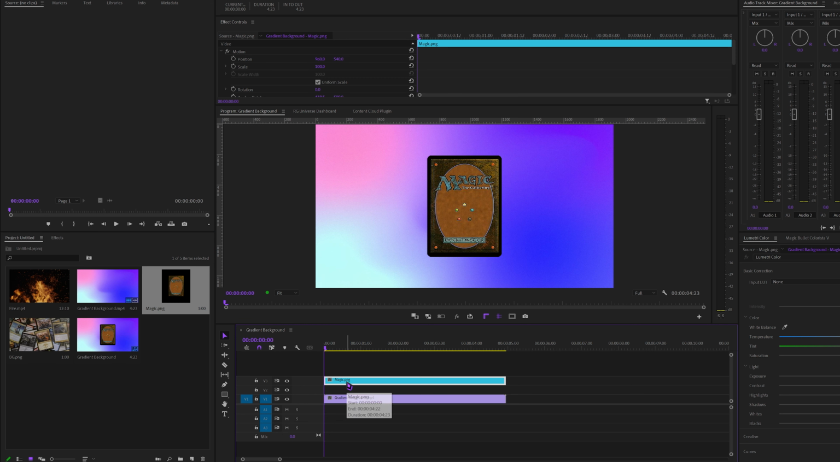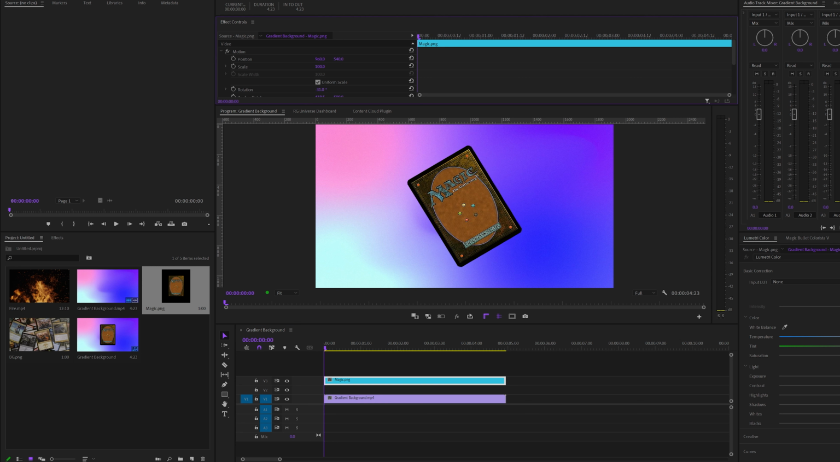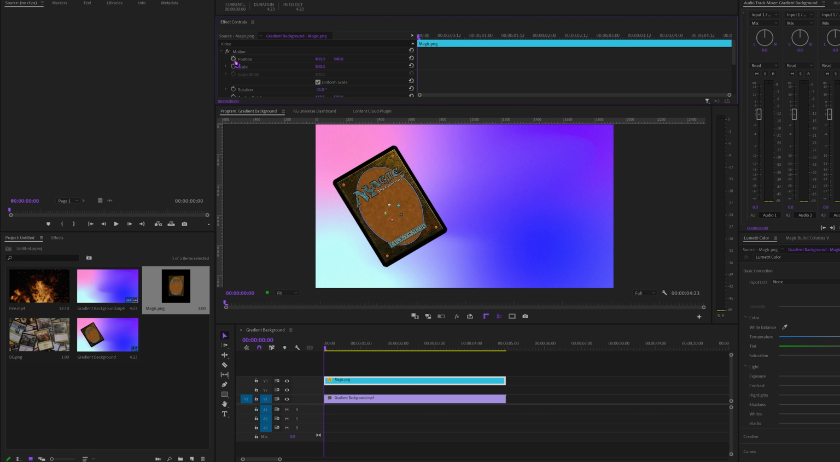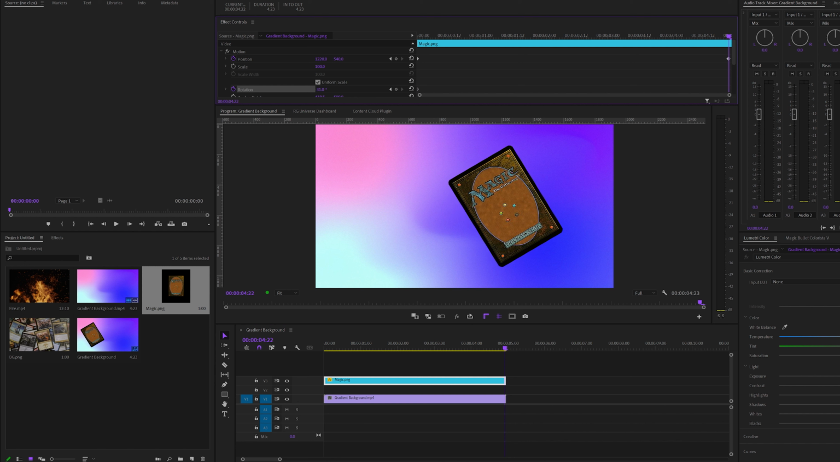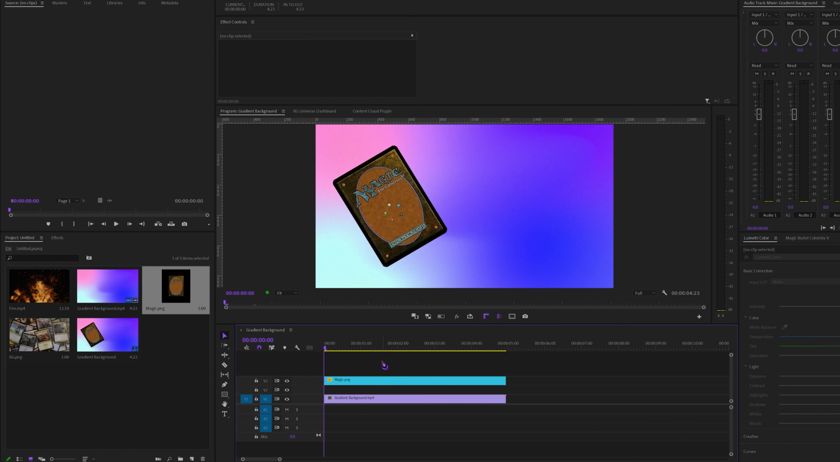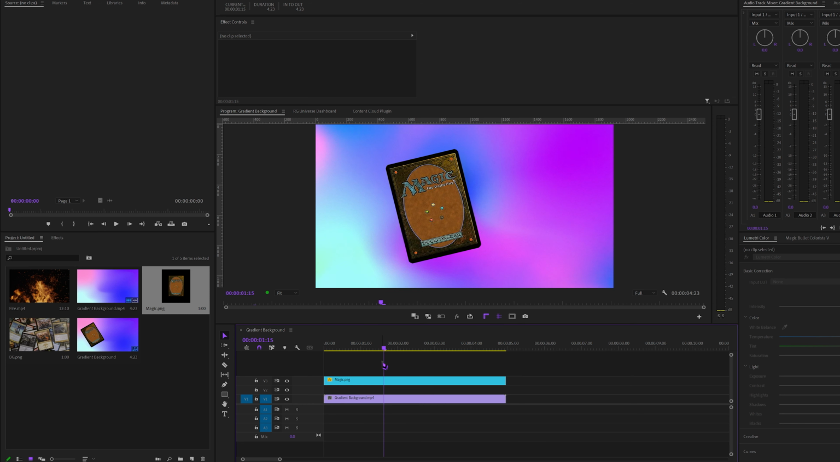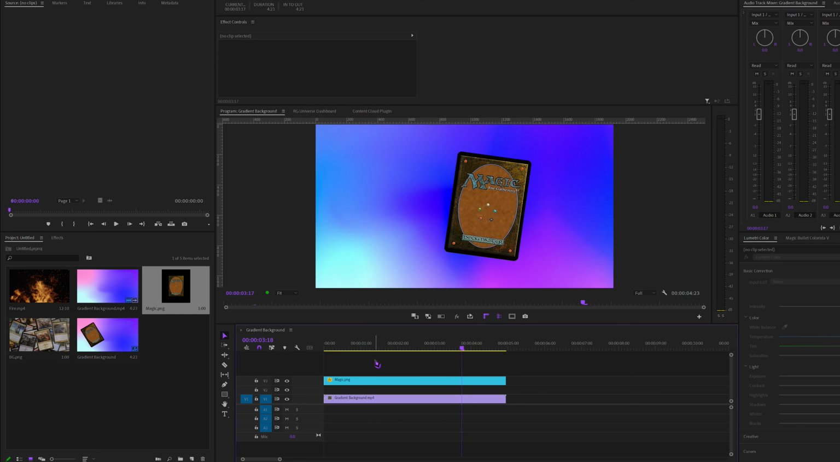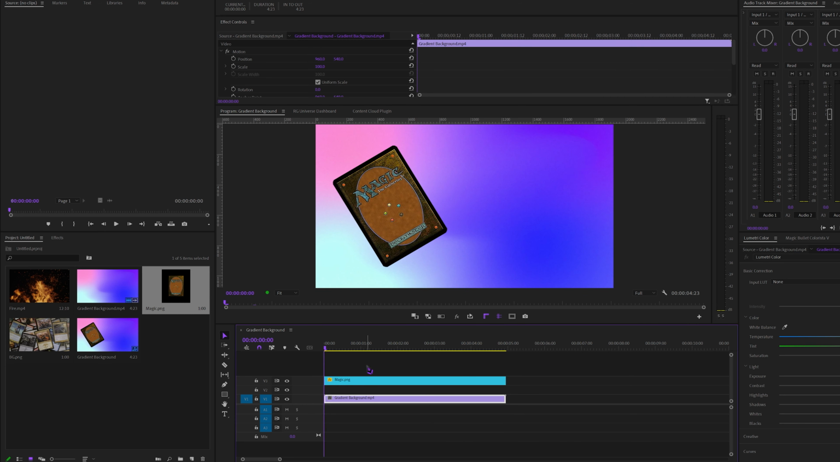Then I'm going to give the magic card PNG a little bit of animation. So I'm going to drag it over here, position, rotation, and then I'll go to the end of my timeline and we'll have it move over to here and rotate. And then when we play it through, it'll look like this. Just to give it a little movement, just to let it do something interesting.